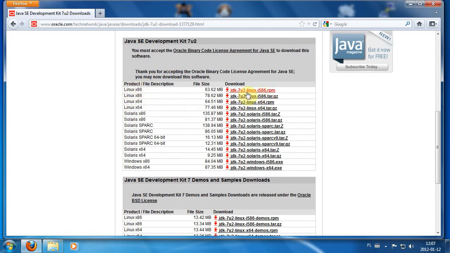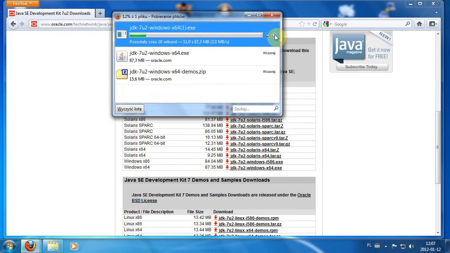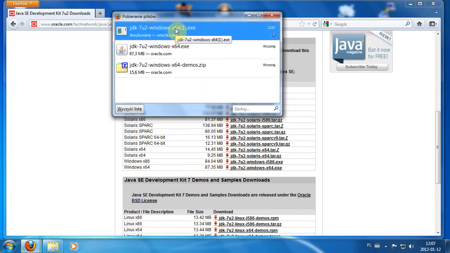Linux users can download one of these files, or preferably use the package manager or apt-get to install Java on a Linux system. Windows users need one of those two files. For a 32-bit system we need the x86 version, and for 64-bit we need x64. I have Windows 7 64-bit, so I will download this file. As I have it downloaded already, I cancel it here.